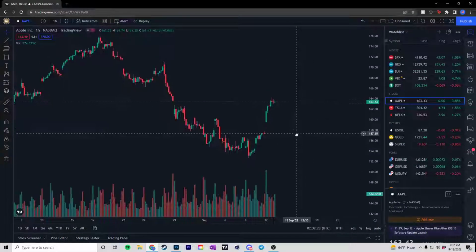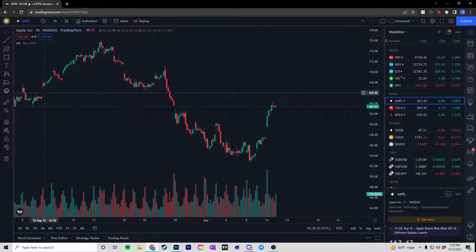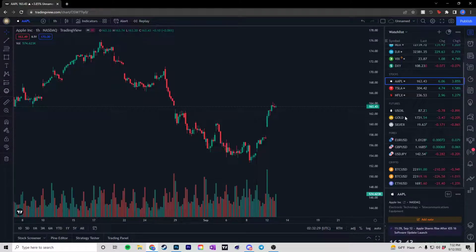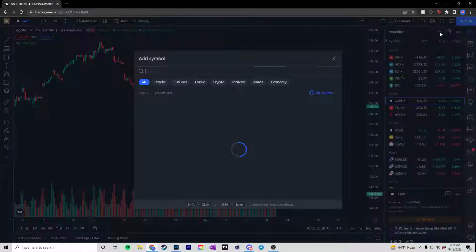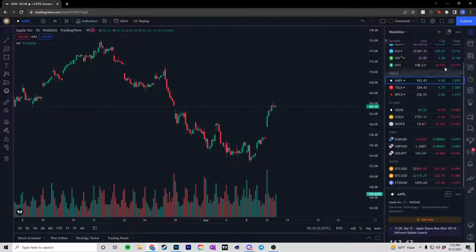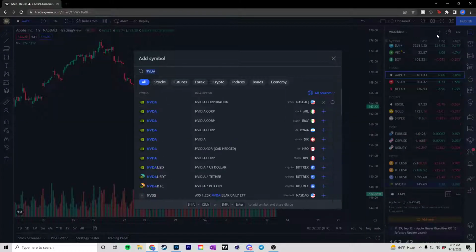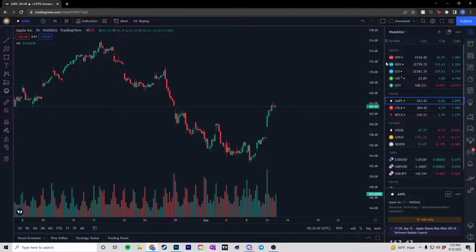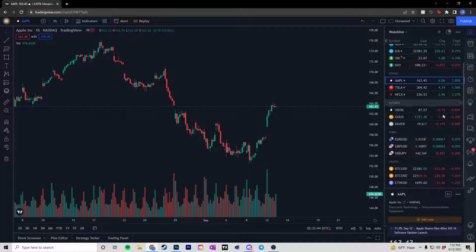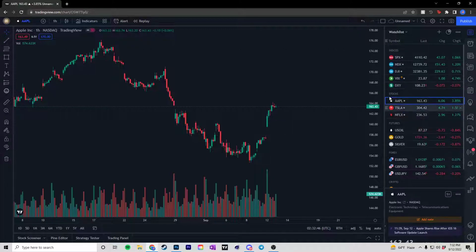So now we're going to X out the settings, and we're going to be going over the different tools that TradingView has to offer. So on the right side here, you have your watch list. With the free version, this is the watch list that they offer you. You can add a ticker to this watch list, but this is the only watch list you can have on the free version. So you can adjust this as you please, and we'll be going over how to do so.